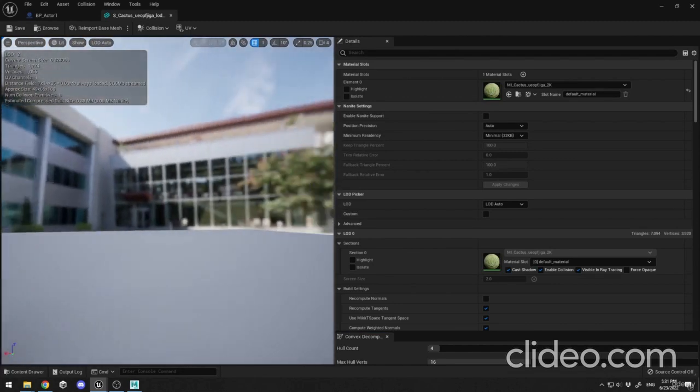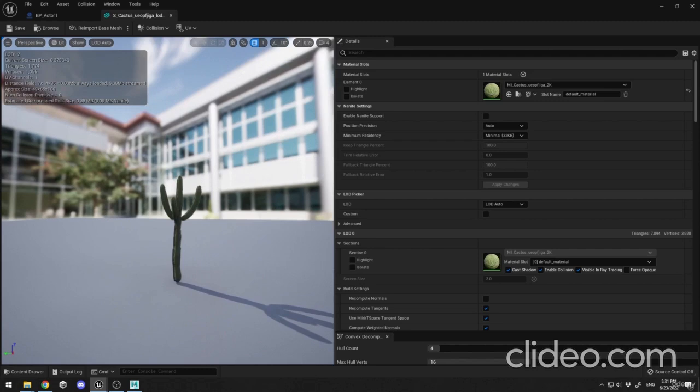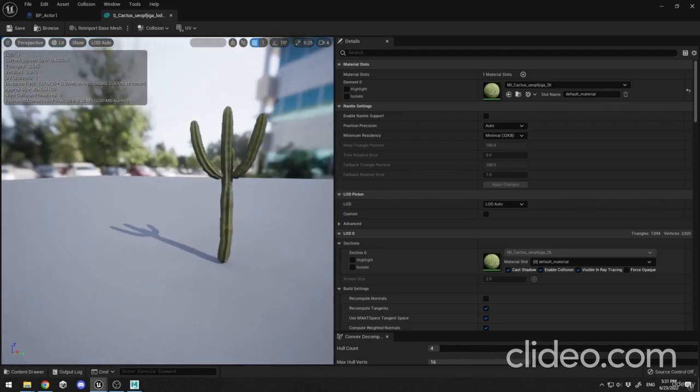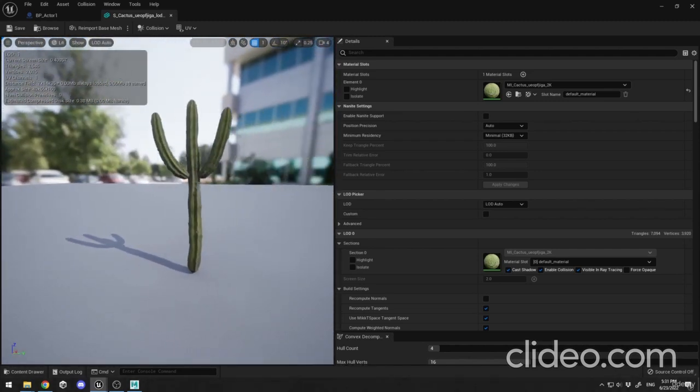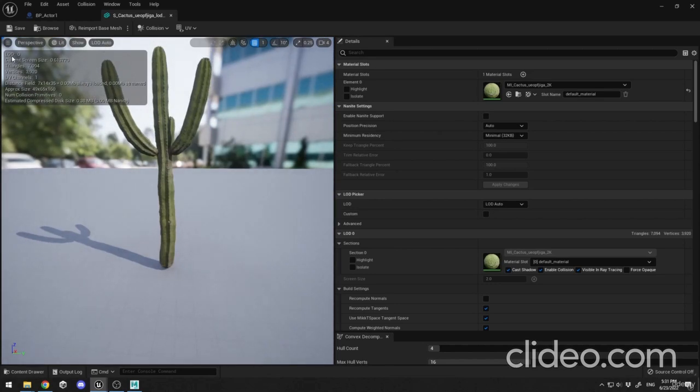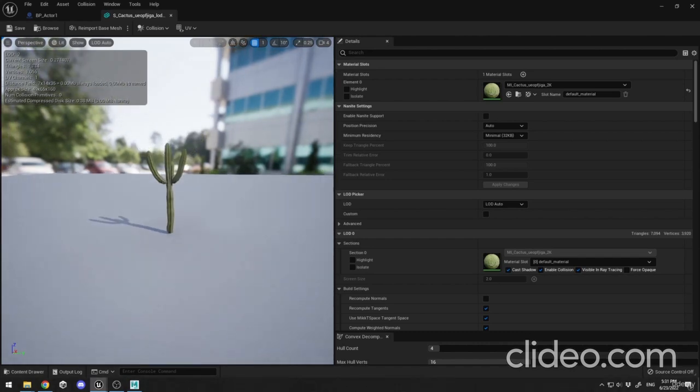And you see in the background, this is the HQ of Epic Games. They put it there just to light up the scene. And we have this cactus. And right now we have some data over here: LOD 0, current screen size, vertices, UV channels, triangles. So this cactus, right now we are looking at LOD 0, LOD 3.